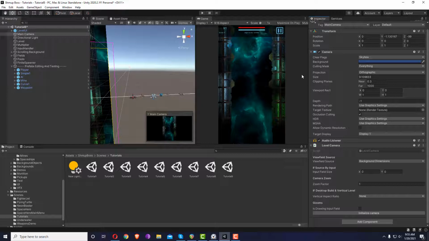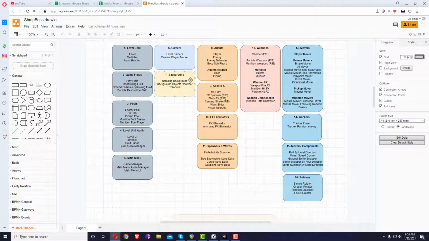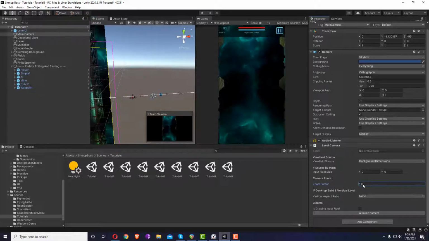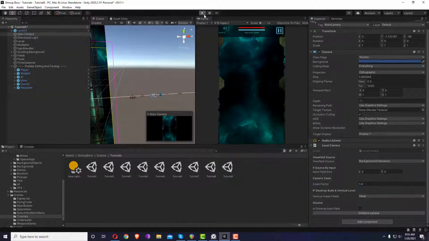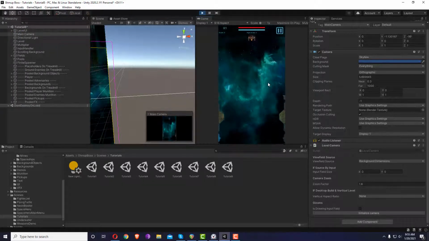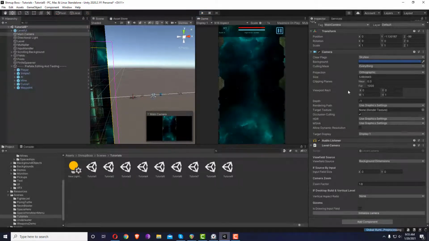We are now going to have a look at some more of the components we haven't examined yet. Let's take a look at the camera player tracker. Let's say we want to add a zoom factor for the camera. So we add, for example, 1.6. But of course, if we play right now, the player will go out of the camera and it will not follow it.